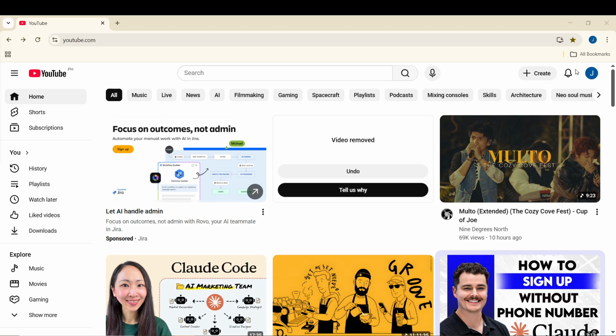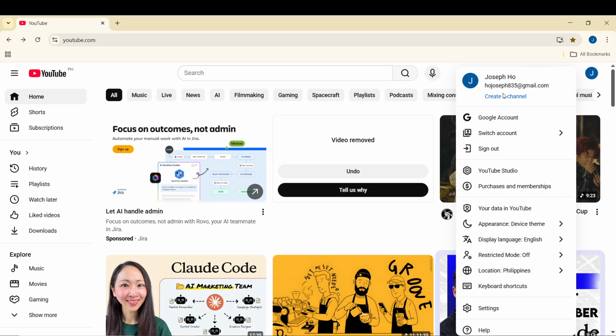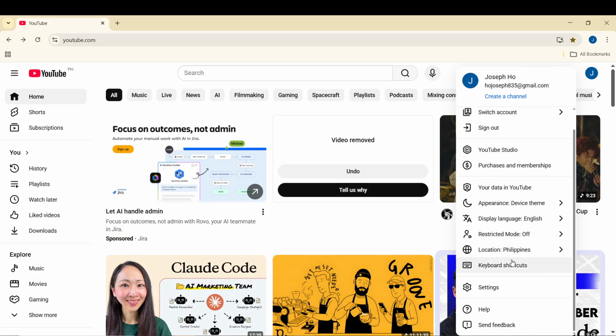Once you are on YouTube, look to the top right corner and click your profile icon. This is the circle with your account picture or an initial. Clicking it opens your account menu, where you can access your YouTube and account settings. From that menu, click Settings.